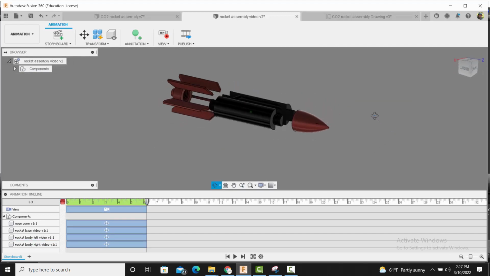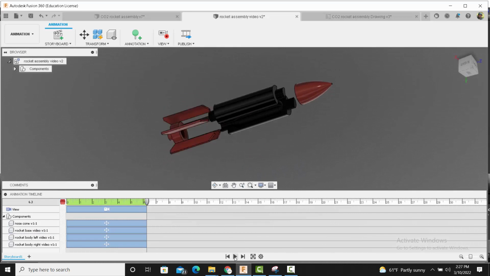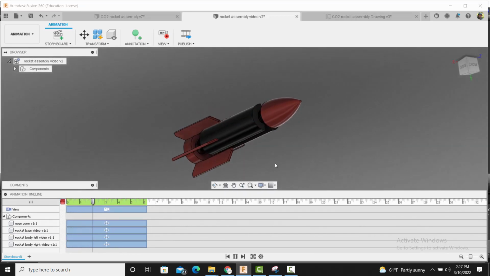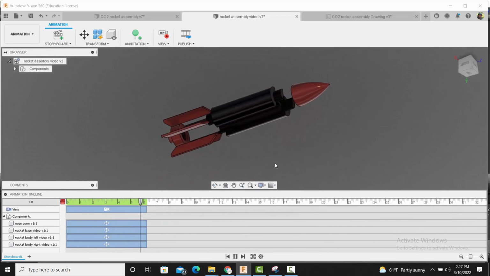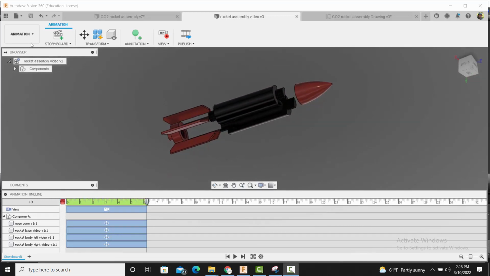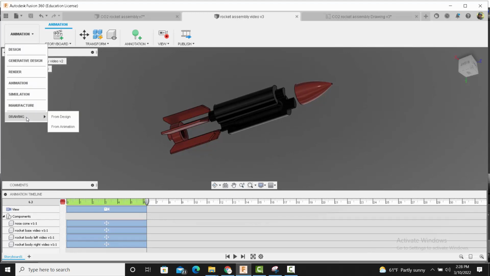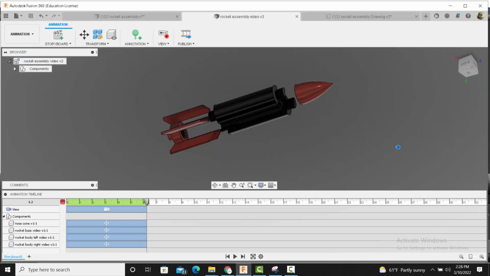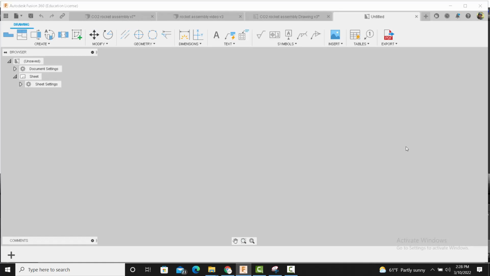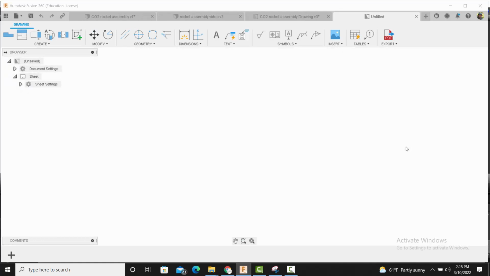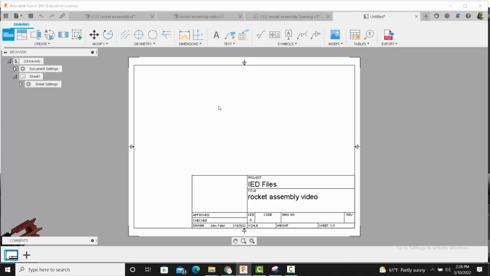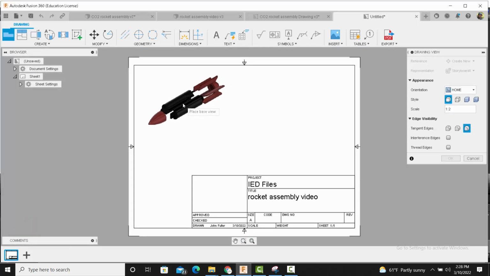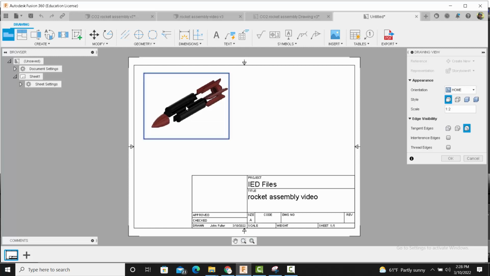Once that's done, you can go ahead and hit play and watch it all come apart. Now let's come back over here to our workspace and change it to drawing from animation. And we're gonna select 11 inches by 8.5 inches. I'm gonna select that view, that looks like a good view to me. I'm gonna click right here, give it some color, and hit okay.